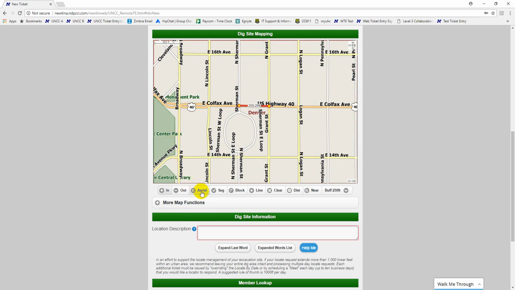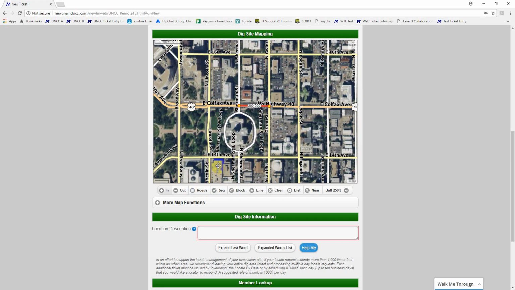Okay, this aerial button. The button itself goes back and forth between aerial and roads, and then on the map it'll take you back and forth between satellite imagery and the regular map.